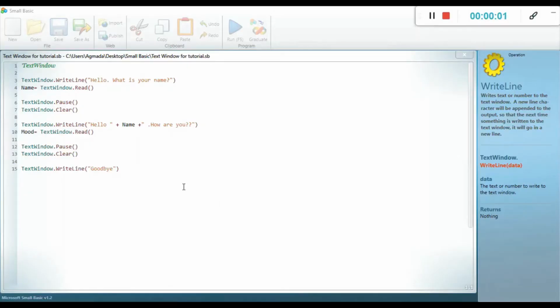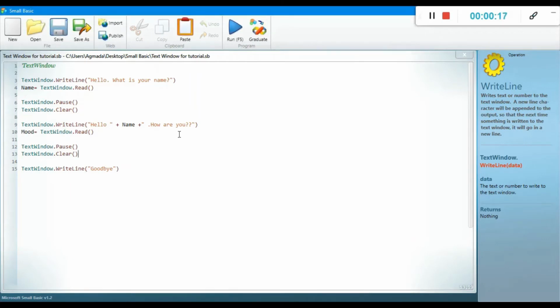Hello and welcome to my second tutorial on the if and else if functions. Last time we were looking at the text window and the write line function. So today we are going to start our first if function using our mood variable that we created last time.